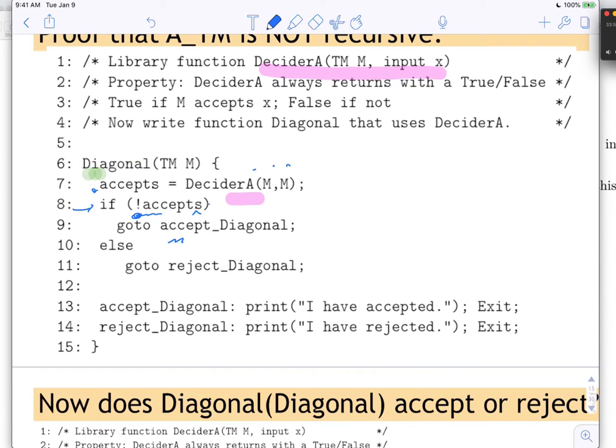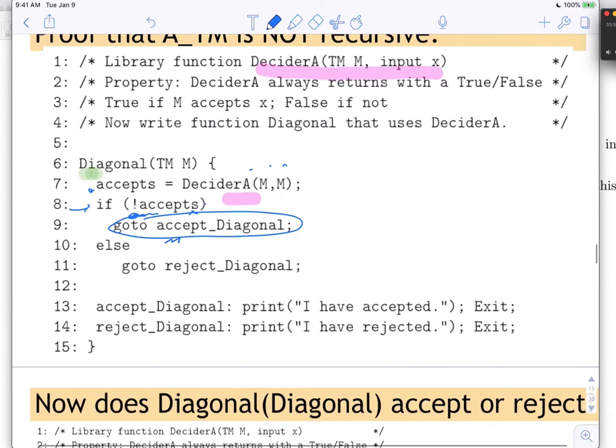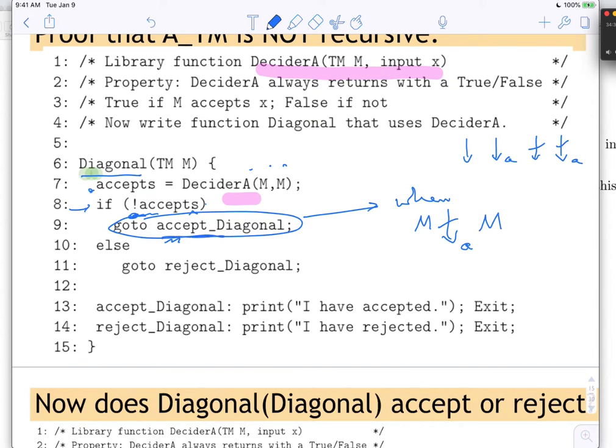This condition passes, so this line gets executed when M doesn't, I'll use this notation, doesn't accept M. Downward arrow means halt, but downward arrow with an A means accept. Downward arrow with an A with a stroke means doesn't accept. Okay, that's my hieroglyphics. So I have a little hieroglyphics here: halts, accepts, doesn't halt, doesn't accept. You can use that as a convenient way of writing. So M doesn't accept M. That's when diagonal goes to its own accept label.